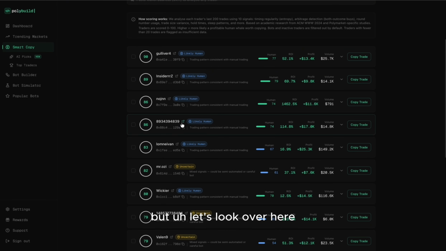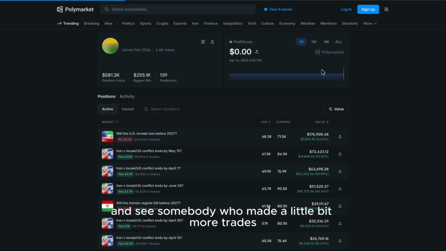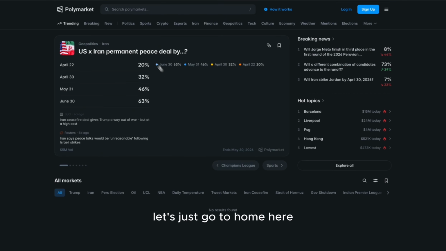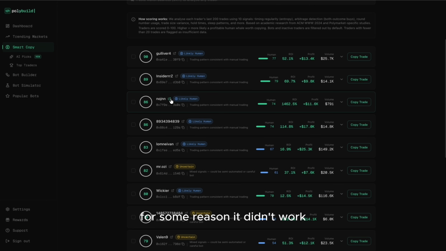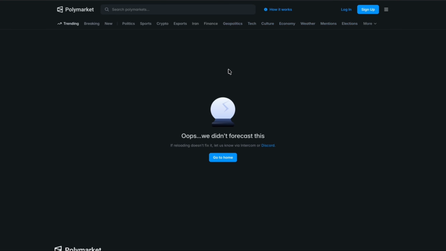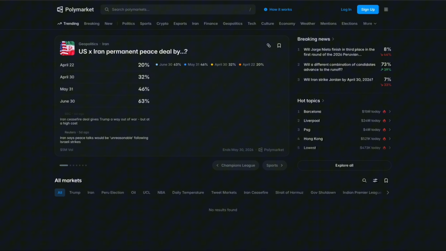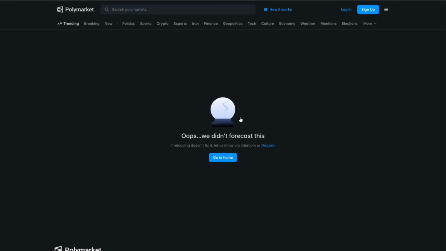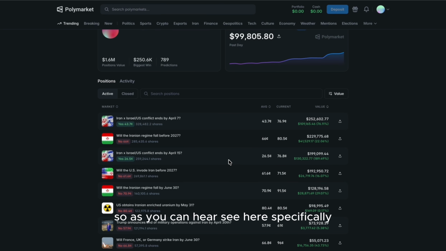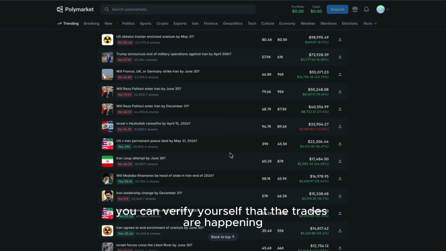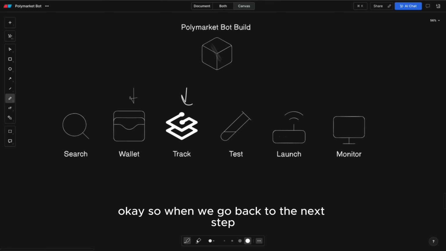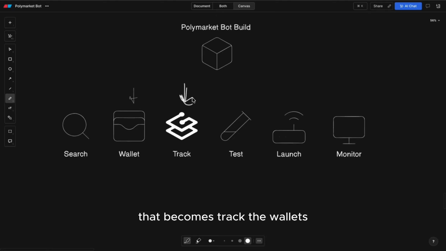But let's look over here and see somebody who made a few more trades. As you can see, they kind of know what they're talking about. Let's just go to home here. For some reason, it didn't work. Let's just find another wallet. Perfect. Okay, so let's go here. As you can see, you can verify yourself that the trades are happening and that they're real time.